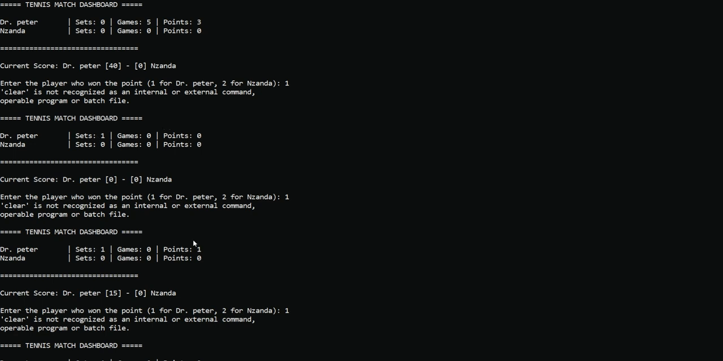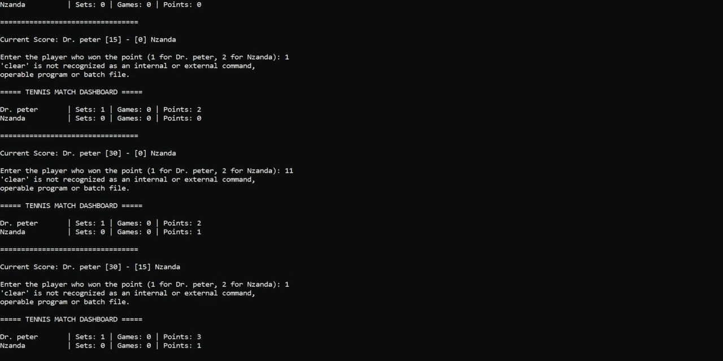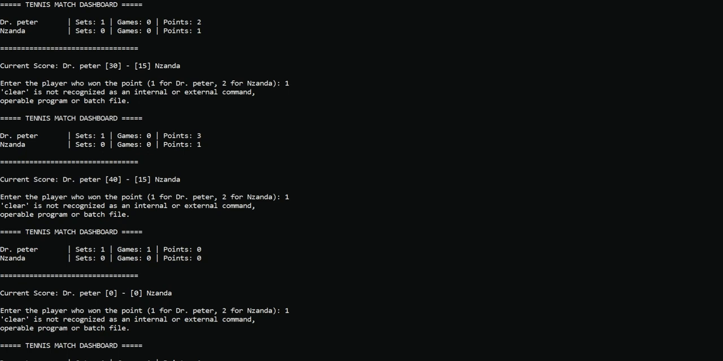Now the set is at 1, the game is at 0 and the point keeps summing. When the point reaches 4, it adds the game by 1. When the game sums up until it reaches 5, at the point where it has to change to 6, it adds to the set and the set changes by another extra 1, which makes the set 2. So if we continue this, it's just the same thing, and so on and so forth.